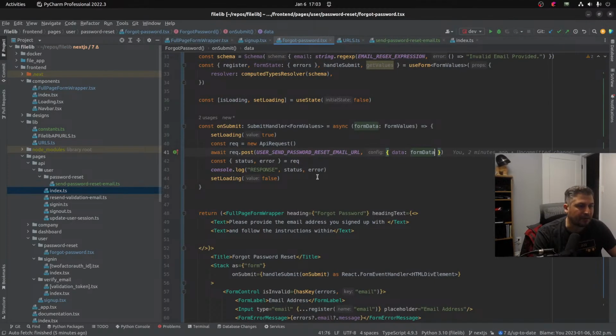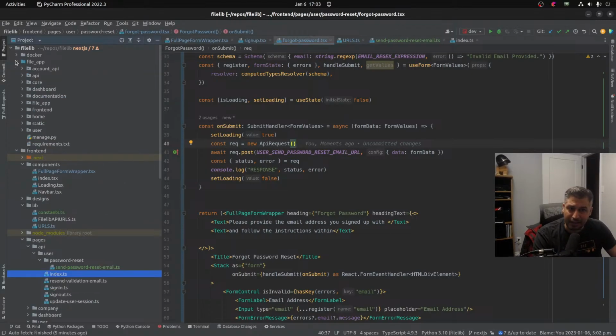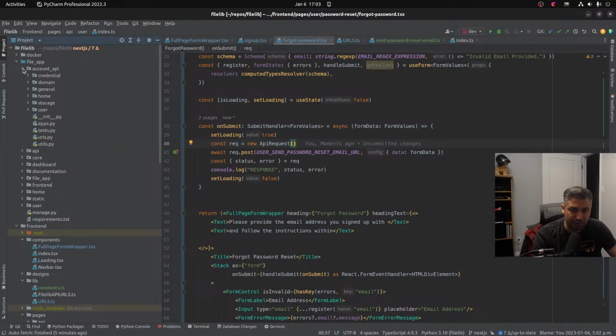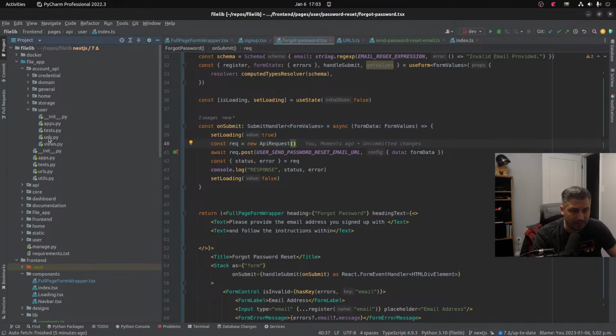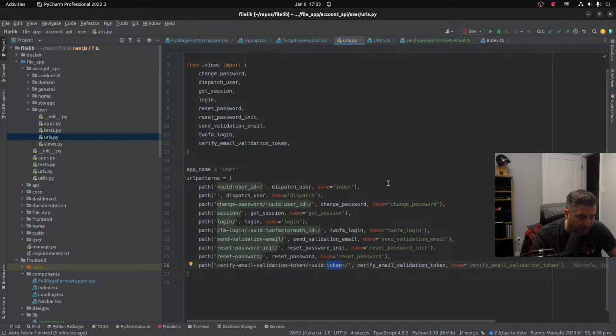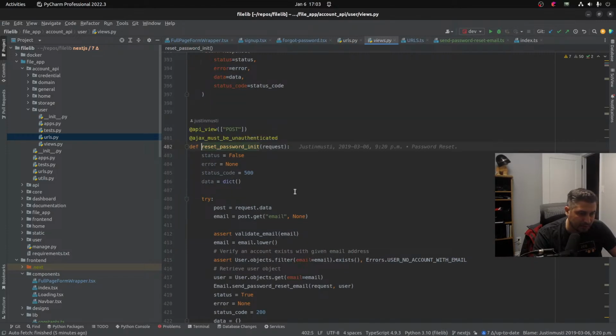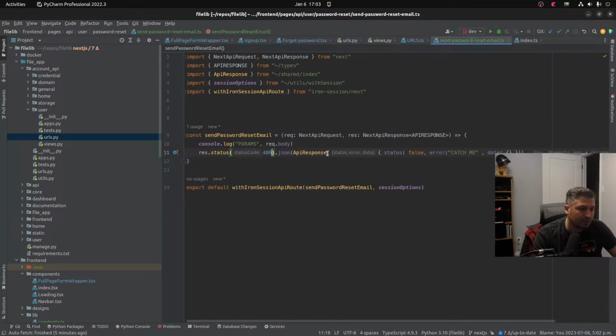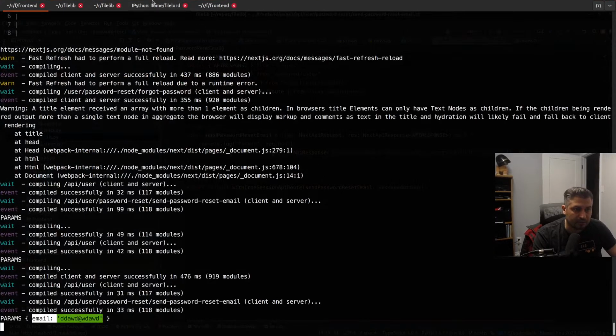Okay. Now, this is what we do. First, I need to go check my endpoint because I have no idea what endpoint I'm actually hitting. I'm pretty sure it's the account API, user, URLs, reset password init. Cool, reset password init. This is the one. I need to post the email. Cool. So the URL to this thing, I need to figure it out. So we're going to go over here.